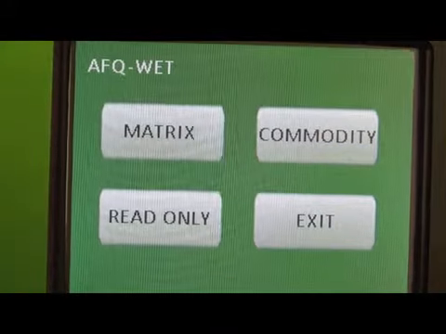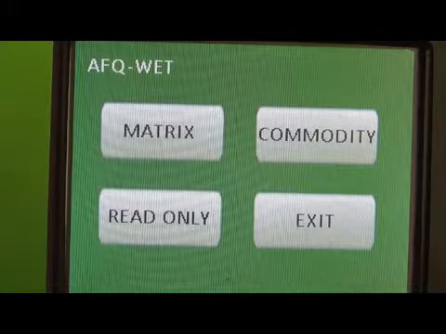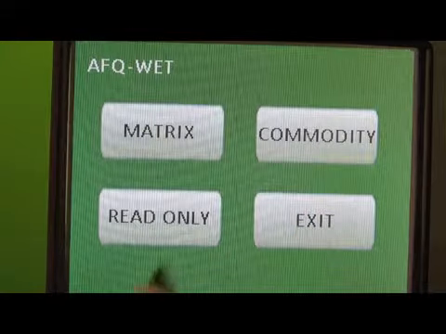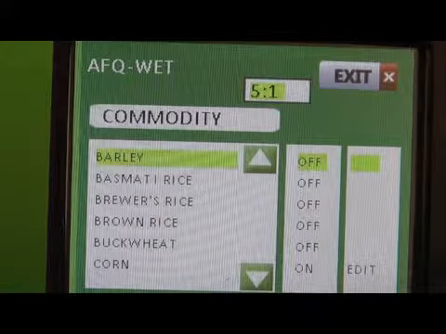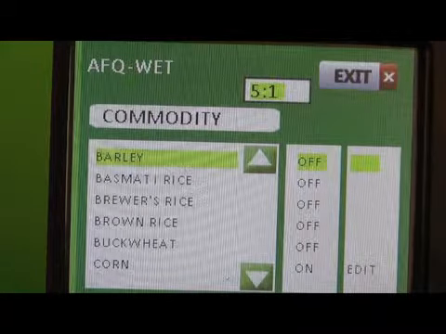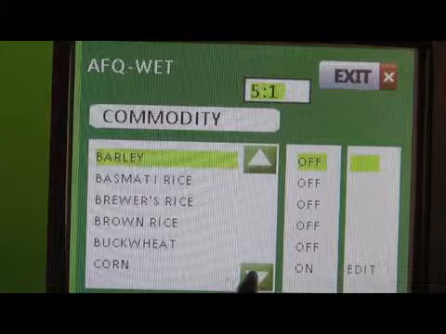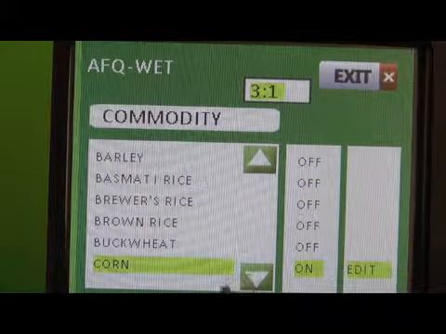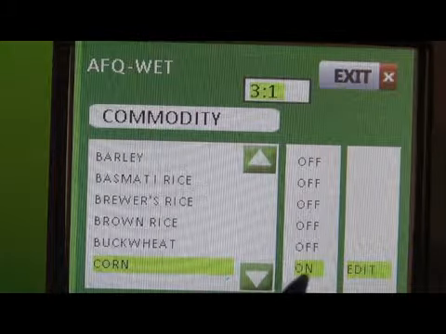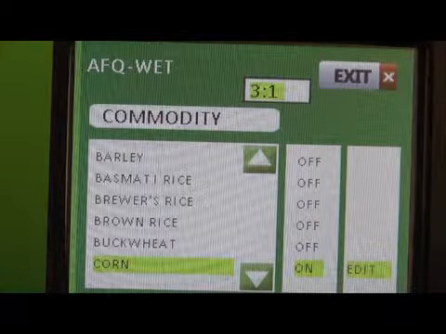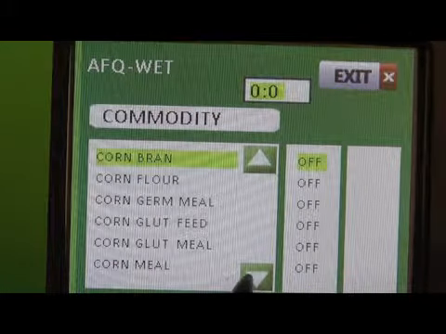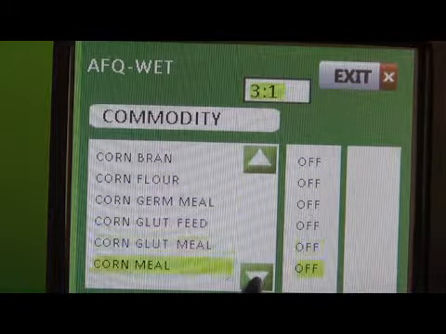What we're going to do now is explain how to select a particular commodity to be run with this aflatoxin wet test. Press the commodity button, and a list of the different commodities that Charm Sciences has validated will be displayed. What we can do is scroll through the list and identify the different types of commodities we want to test. In this case, corn is a commodity that's already been selected. You can see that where it says it's enabled or it's turned on.